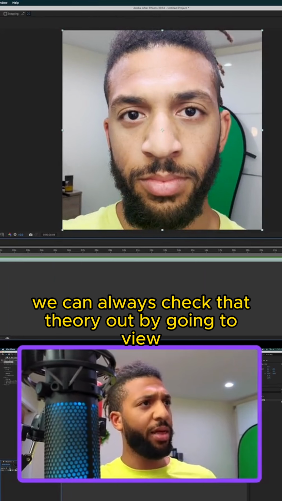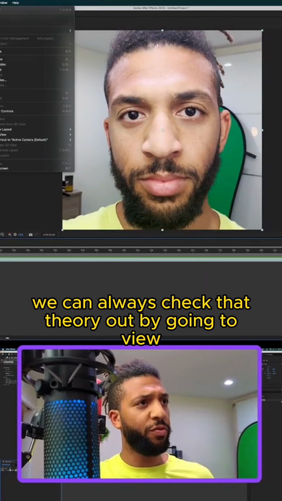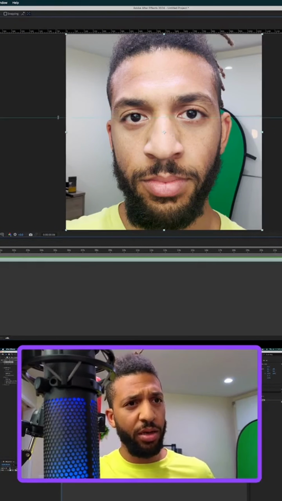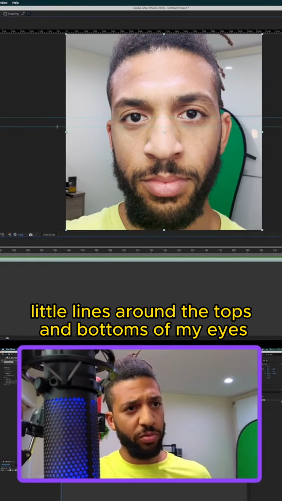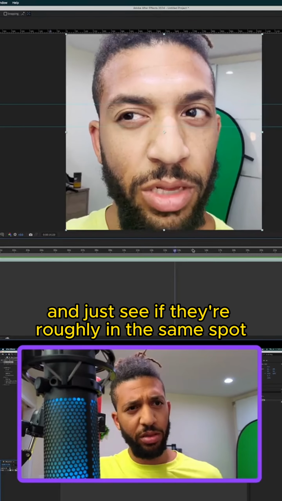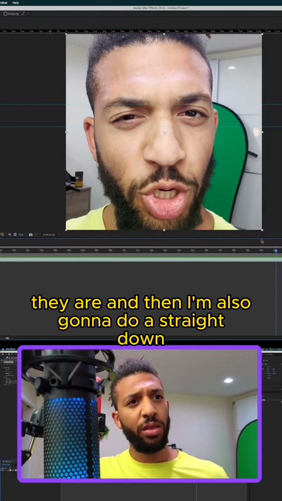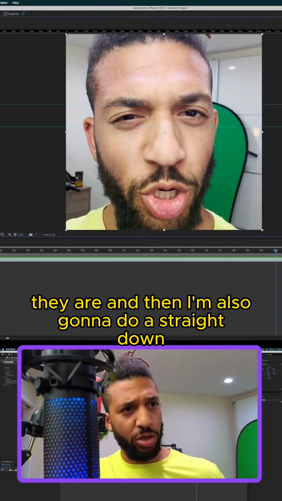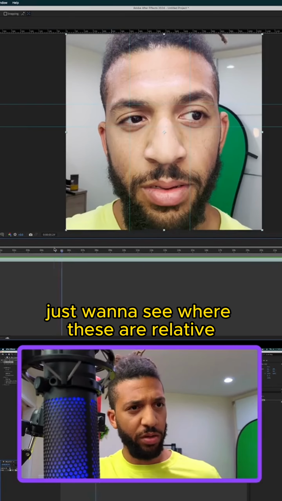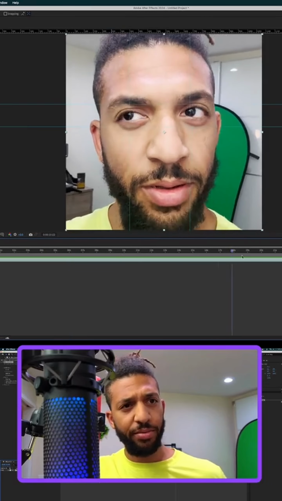We can always check that theory out by going to View, Show Rulers, and let me just make sure that the eyes, I'm just going to drag these little lines around the tops and bottoms of my eyes and just see if they're roughly in the same spot the whole time. They are. And then I'm also going to do a straight one down the pupils. I just want to see where these are relative. Oh, yeah, this is great.